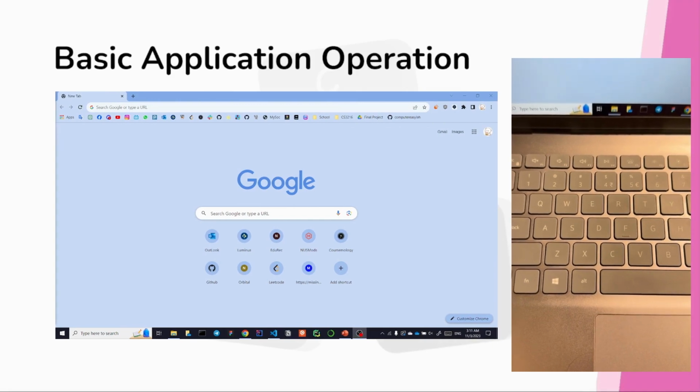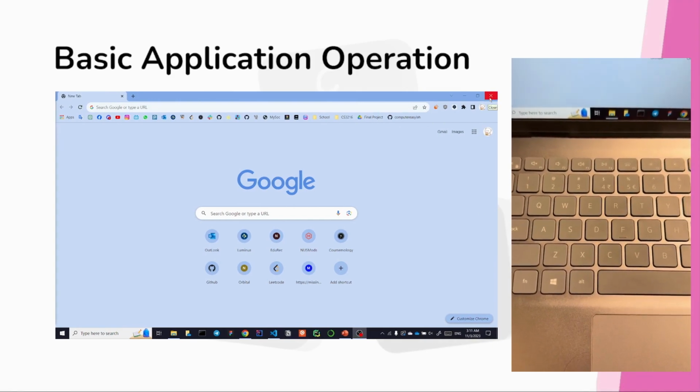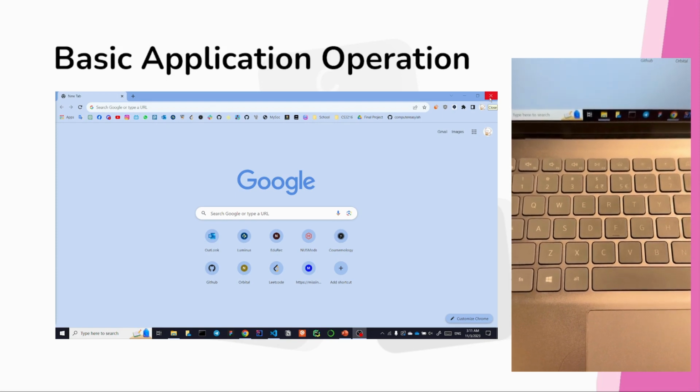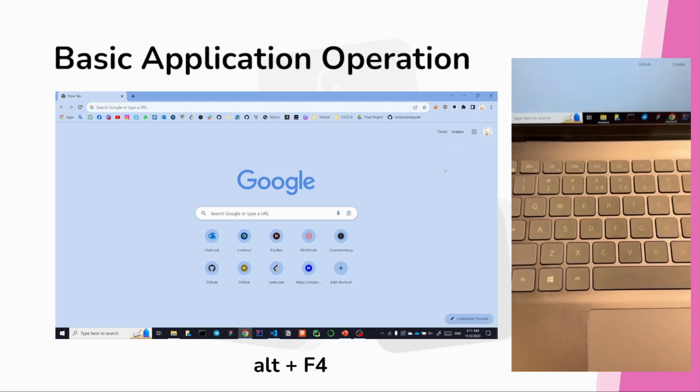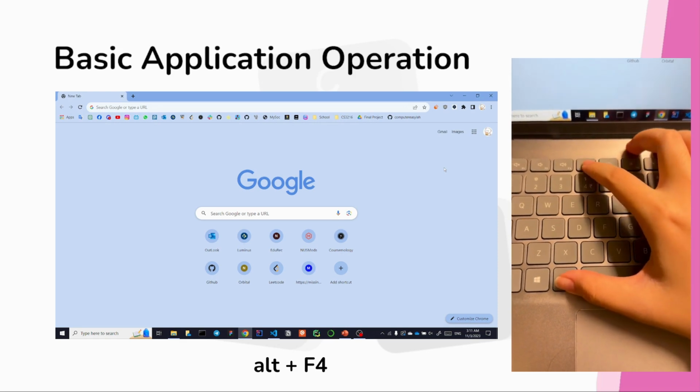To close an application, we can click on the close button that is located on the top right corner of the application window, or we can make use of the shortcut key Alt F4.